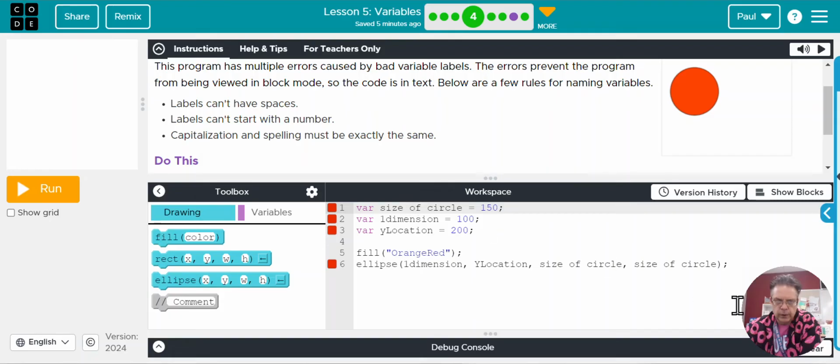So what we can do to fix this issue is backspace, and then put an underscore there, and an underscore here. That's going to take care of the space. So now the variable name size of circle, which has 150 in it, has underscores instead of spaces. So now it likes it. However, if we look down in the code where the ellipse is using the variables, we still have spaces in our variables. We need to fix that.